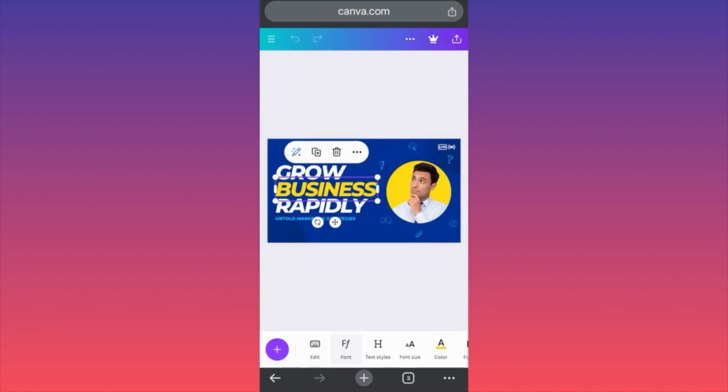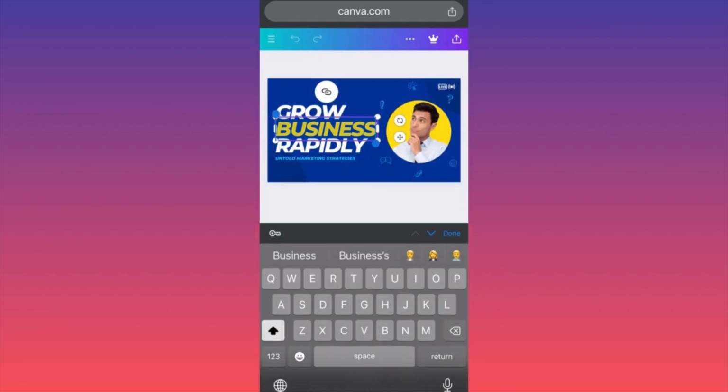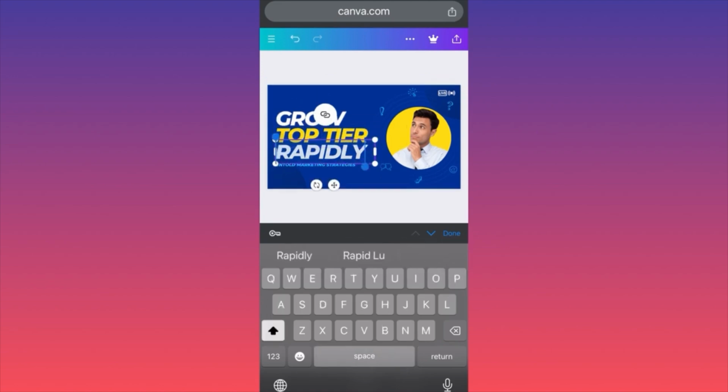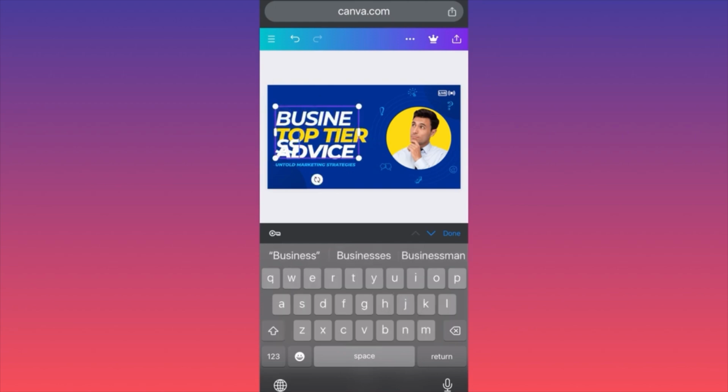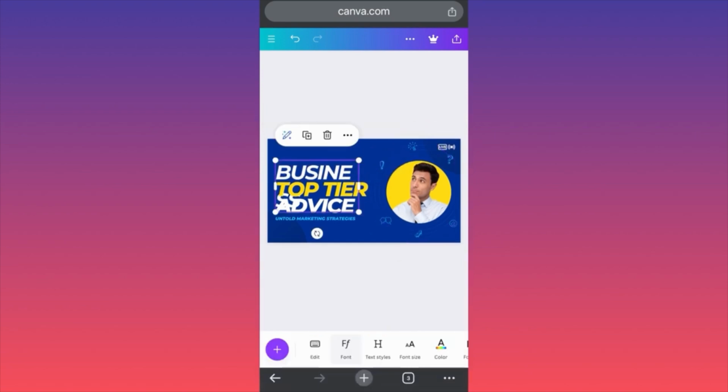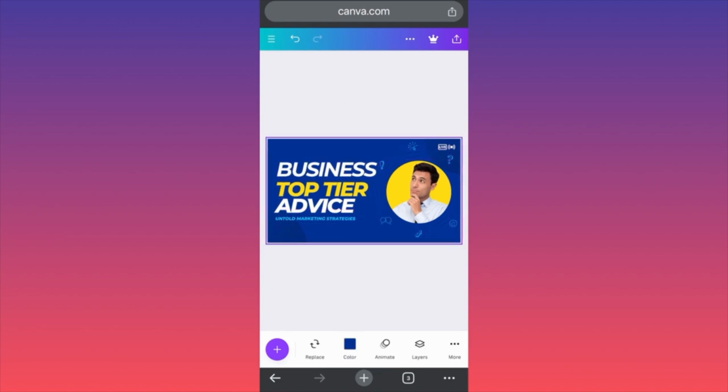So we can make the text look and appear much more friendly, and we can change the text to something like top tier advice, business top tier advice. So this is how this is going to play out, and you want to make sure that every element here appears to be in a good manner. So as you saw, we have to adjust the length simply because the original one was not appropriate, but this is how you actually manage to adjust the font.